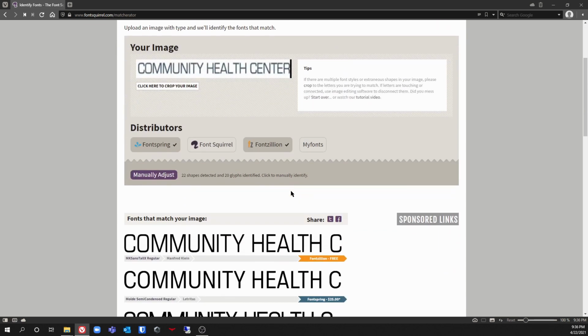Now, the list below, down here in the distributors, these are the places it seeks out these fonts. So, Font Spring, Font Squirrel, My Fonts, Fontzillion. The first three I mentioned, Font Spring, Font Squirrel, My Fonts, all have a mixture of paid and free fonts. Fontzillion, as you know, anything with a Zilla, a Zillion, or whatever it is, is normally free and open source.